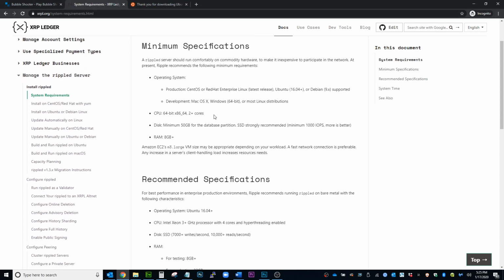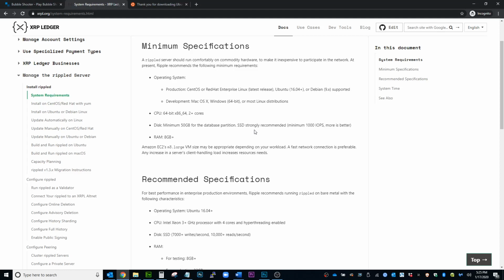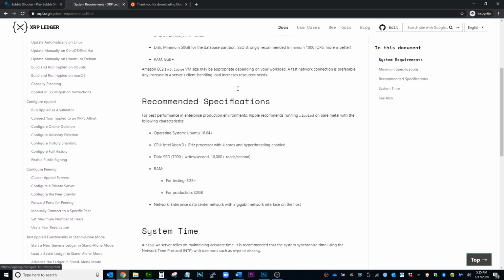So these are the minimum specifications here. If you have an old computer, it'll easily run Linux. But if you start dabbling into building a validator, you're going to need a lot more RAM. You're going to have to meet the recommended specifications here. So I have 3 rippled validators. 2 are in the Northeast and 1 is down south in Texas.